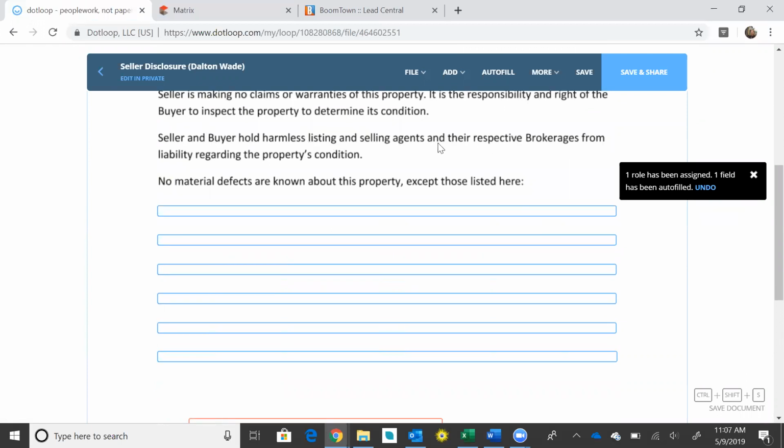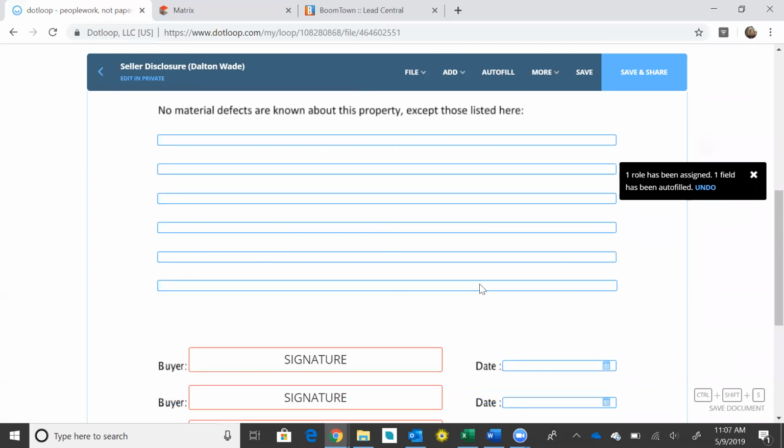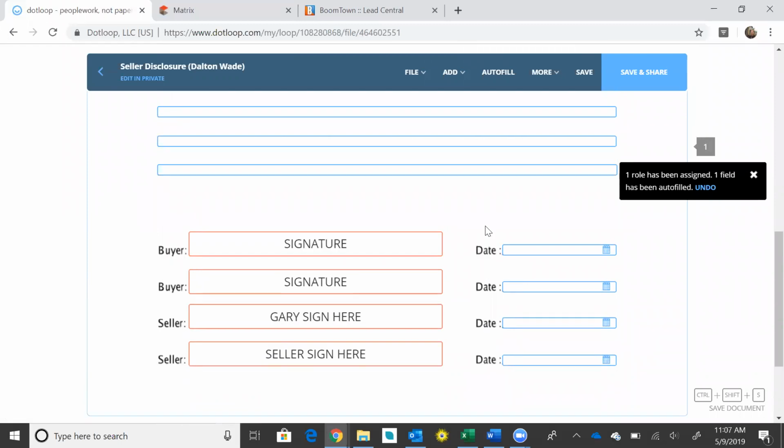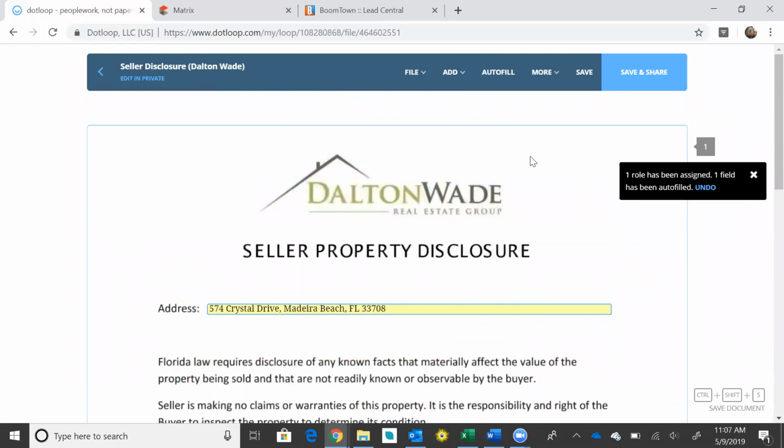Brokerages are being held harmless, and there is a place to list material defects. This is perfect for someone who does not have the information nor the desire to fill out a standard seller's property disclosure. We'll click save, and we'll go right back out.